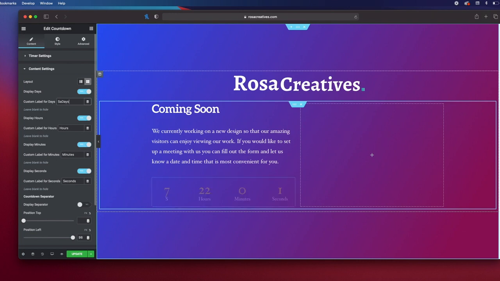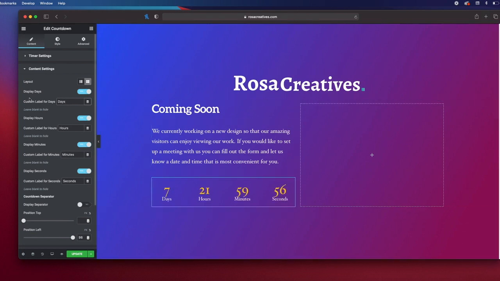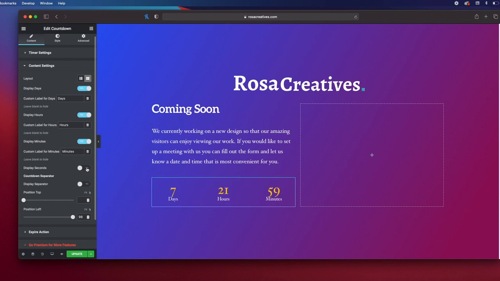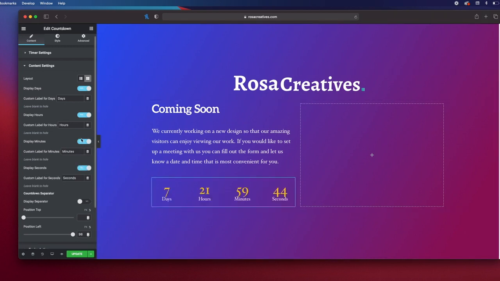Days. Leave it at days. So this is where you would have that. If you don't want to include, say, seconds, minutes, hours, you can go ahead and disable that right here.